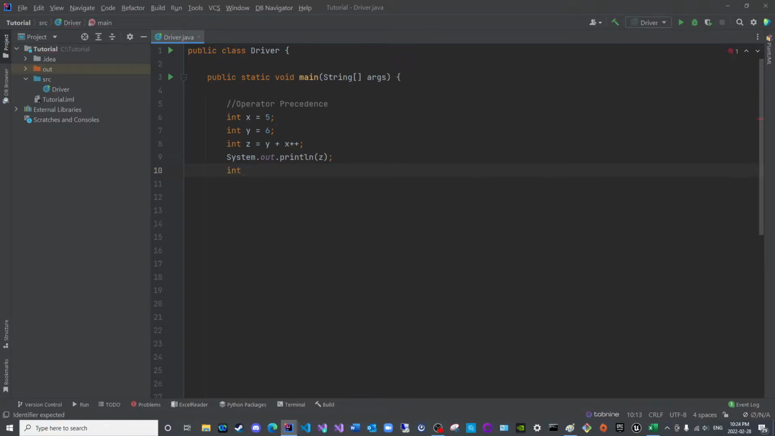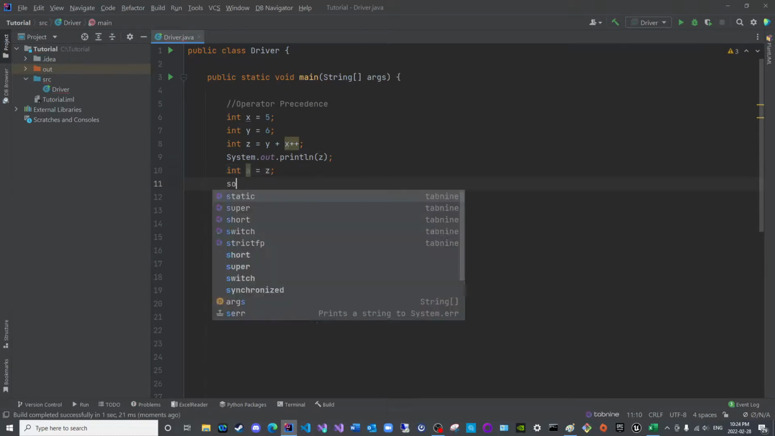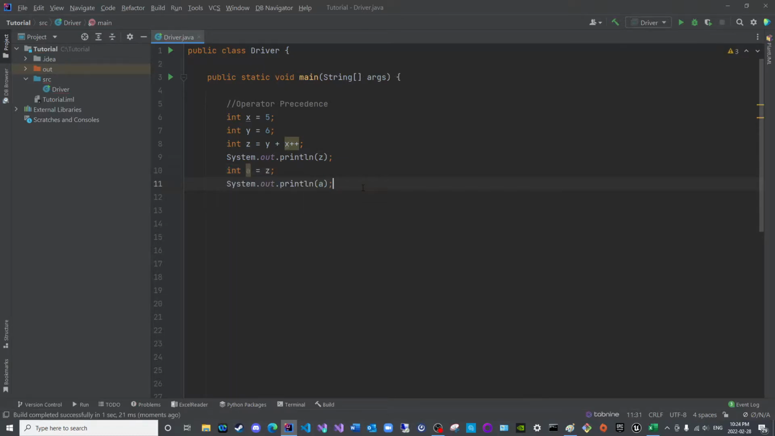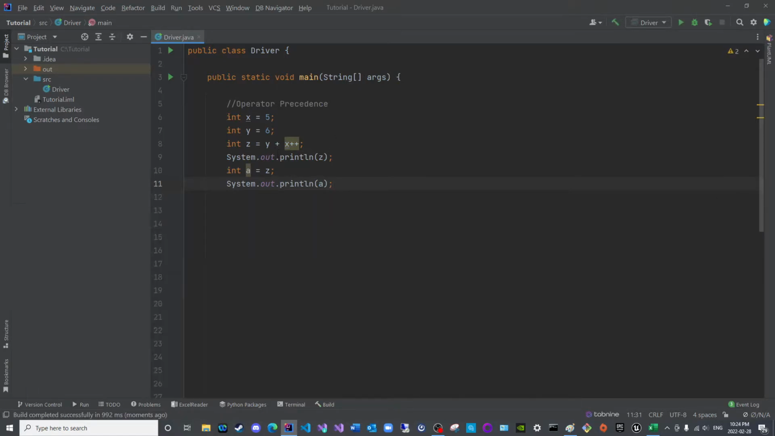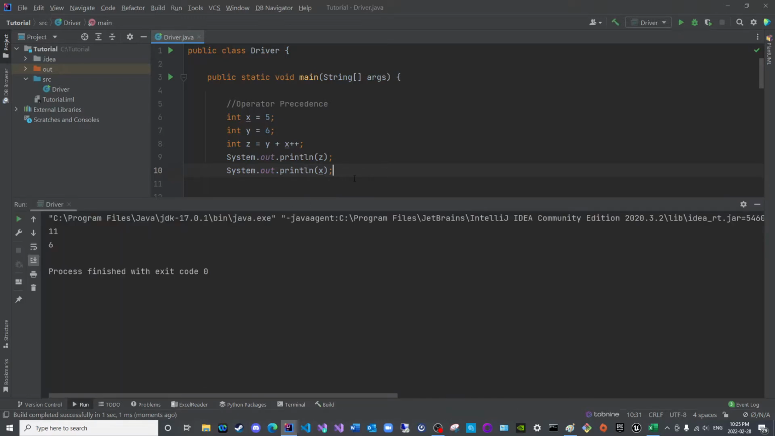So if I say int a is equal to z, a, they are still 11. Why? Because this incrementation affects what? Affects x. So instead of printing z, I should have been printing x. Now let us see this. This is good because I definitely need to refresh my memory with Java. I have been teaching C far too long.